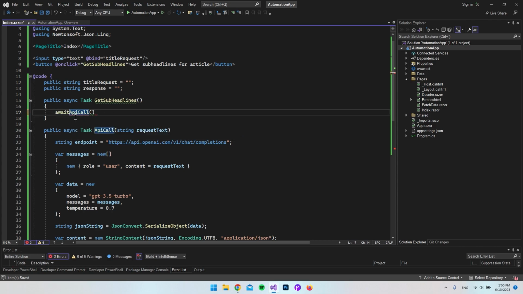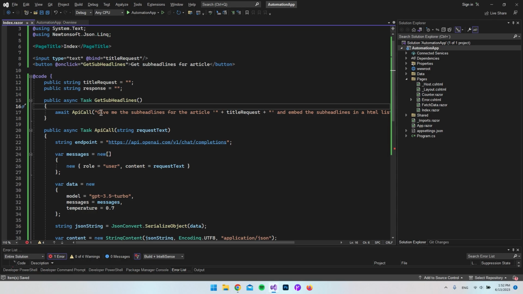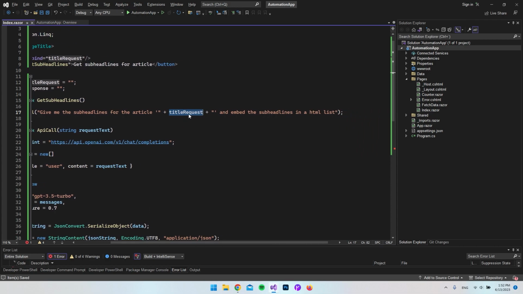So now when we click the get subheadlines button, we should call this API call method, and we should of course also await this. Then we want to put in the request string inside this API call. It's really in here that we can create a string where we specify what we want to have in return from ChatGPT's API. What I want to type in here is: give me the subheadlines for the article, then whatever we typed in that we want to create an article of, and embed the subheadlines in an HTML list. The reason we're going to embed it in an HTML list is because then we can actually handle the list that it gives us in return.